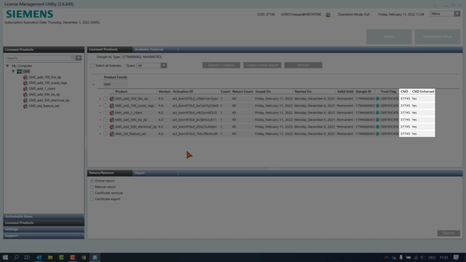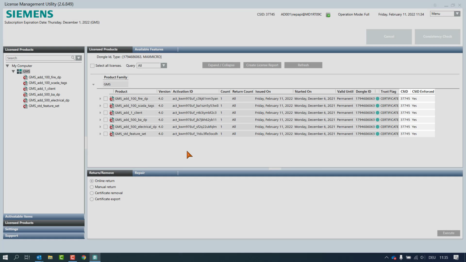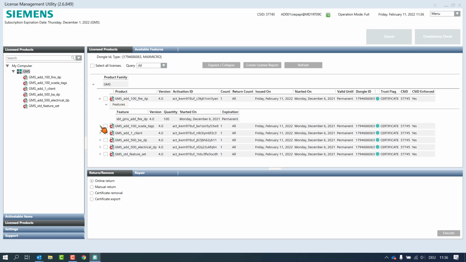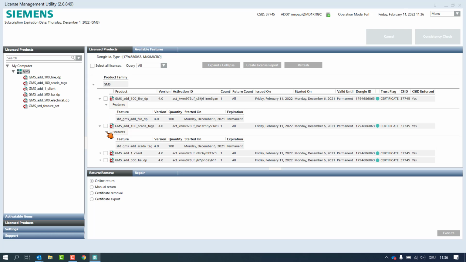the CSID number, and that the CSID is enforced. This is the reason why the CSID is displayed in the title pane. By clicking on the small arrow, even more information of the product in question will appear. In the Licensed Products page, there are also the buttons Expand, Collapse, Create License Report, which does create a report in TXT format, and the Refresh button helps to retrieve the newest update from the back office server.